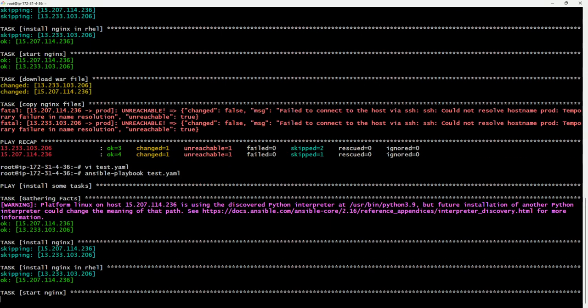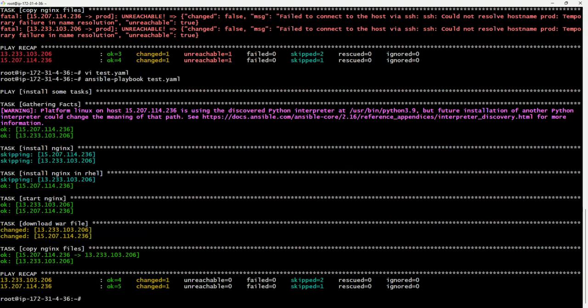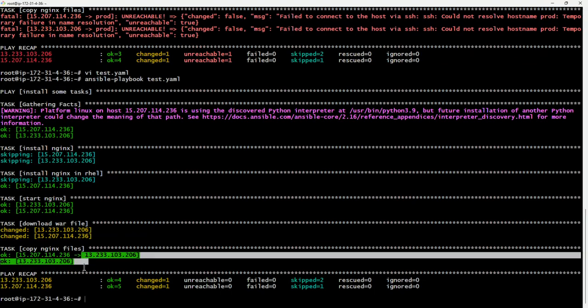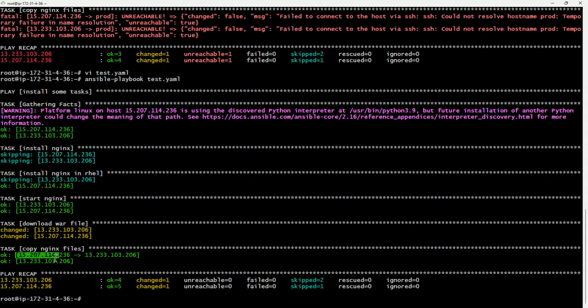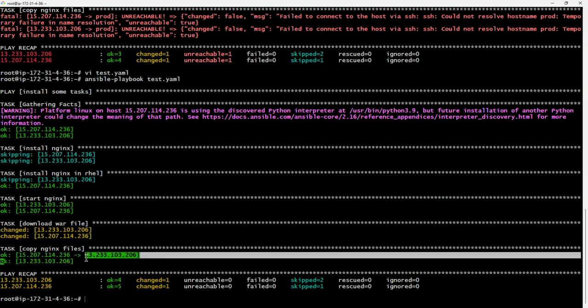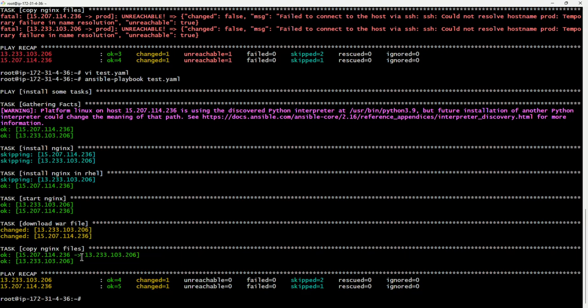Let's see. If you observe, it only copied to one node, not two. There are two nodes, of course, and it's trying both, but we told it to run in only one node. That's why the arrow mark symbol is different here. So that delegate handling we can do with delegate_to.